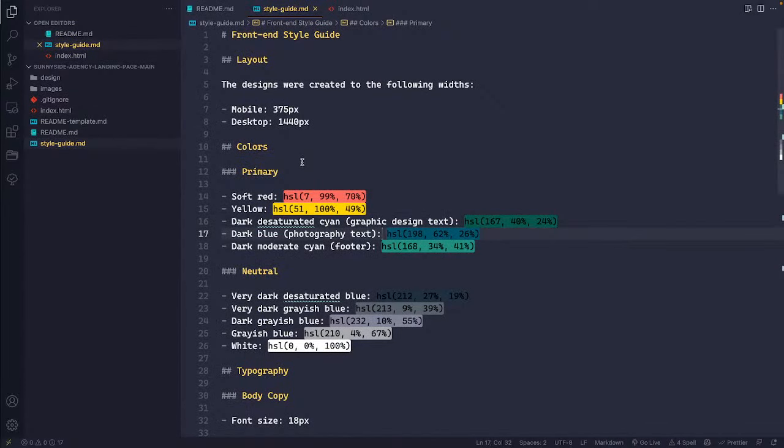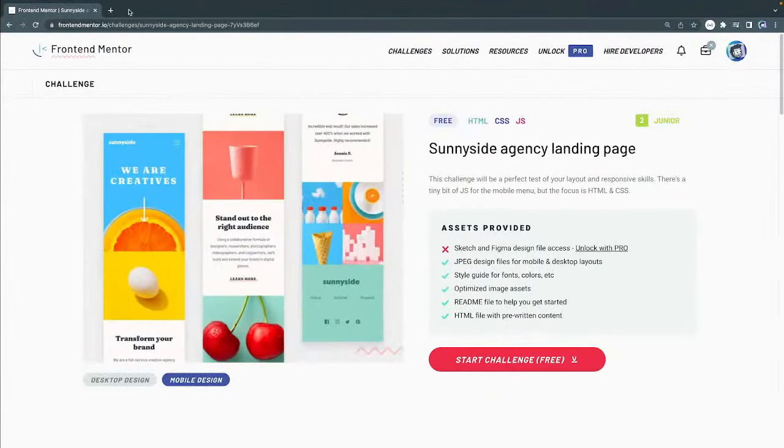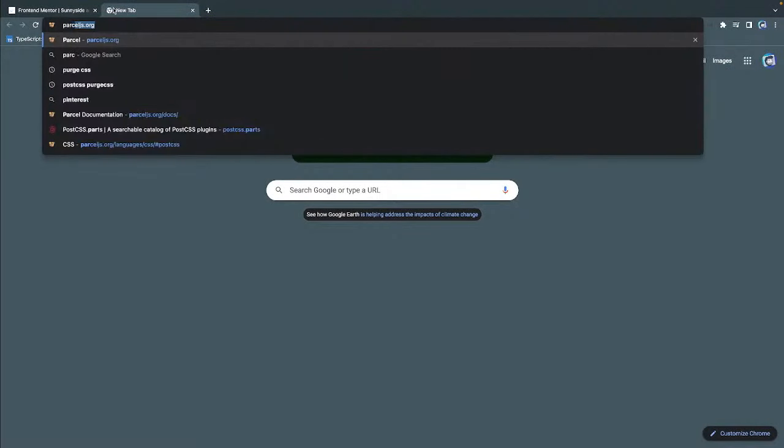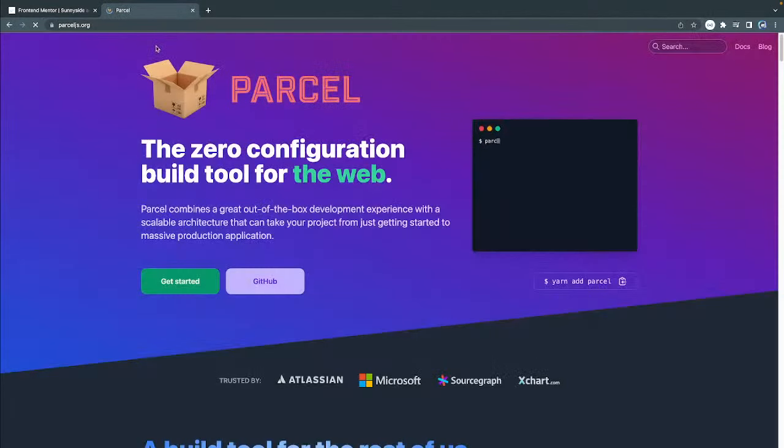So I think probably the easiest thing to do would be to use something called Parcel, because that will allow us to quickly get SASS up and running and get a good dev environment going. So let's go ahead and do that. Let me come over here, Parcel.js, and we'll get started with this.